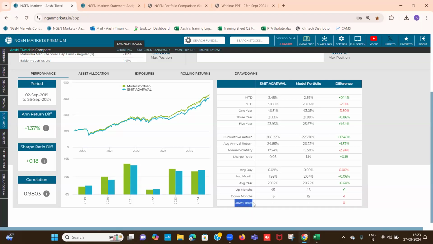Now next is down years. Now from 2019 till 2024 under consideration, there were no such years wherein the negative return was generated, though lower return was generated, as you can see in the graph. Though lower returns were generated, neither of the portfolios generated a negative return if we see it year-wise.